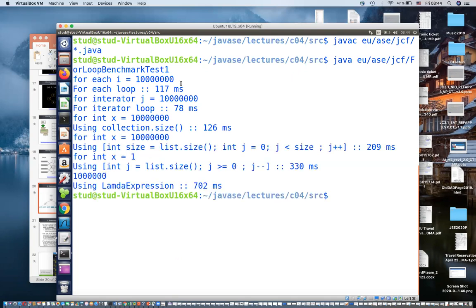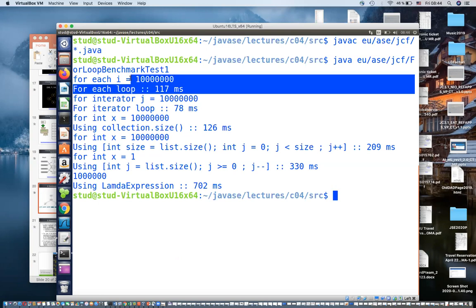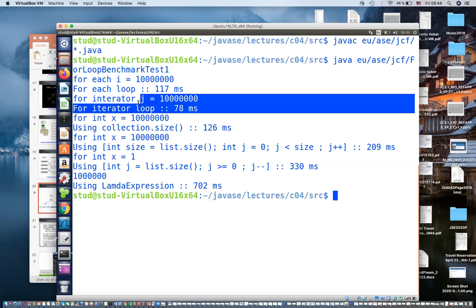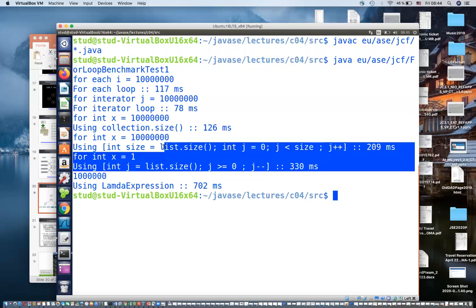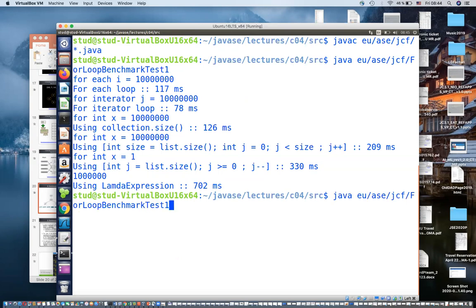Look, this for each loop took 170 milliseconds. This with iterator took 78 milliseconds. I'm going to switch again to the source code. This was with the iterator. Now moving forward, what can I see? This is the run with j like this. When I'm running again, because of some optimization of the JVM, I may obtain slightly different values. Let's run.